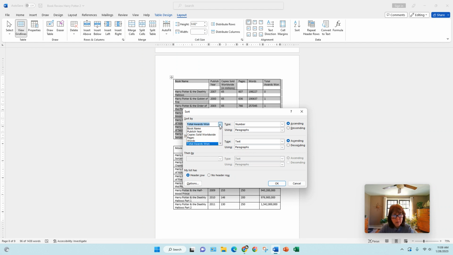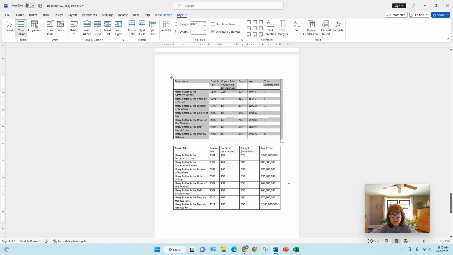If I click this sort by drop arrow, that has my header names in it, so I can choose what I want to sort by. And I said I wanted to do it by total awards won. This is numerical data, so I would choose number. And then I will go descending order, which is backwards. Okay, so it shows the highest awards down to the lowest awards.